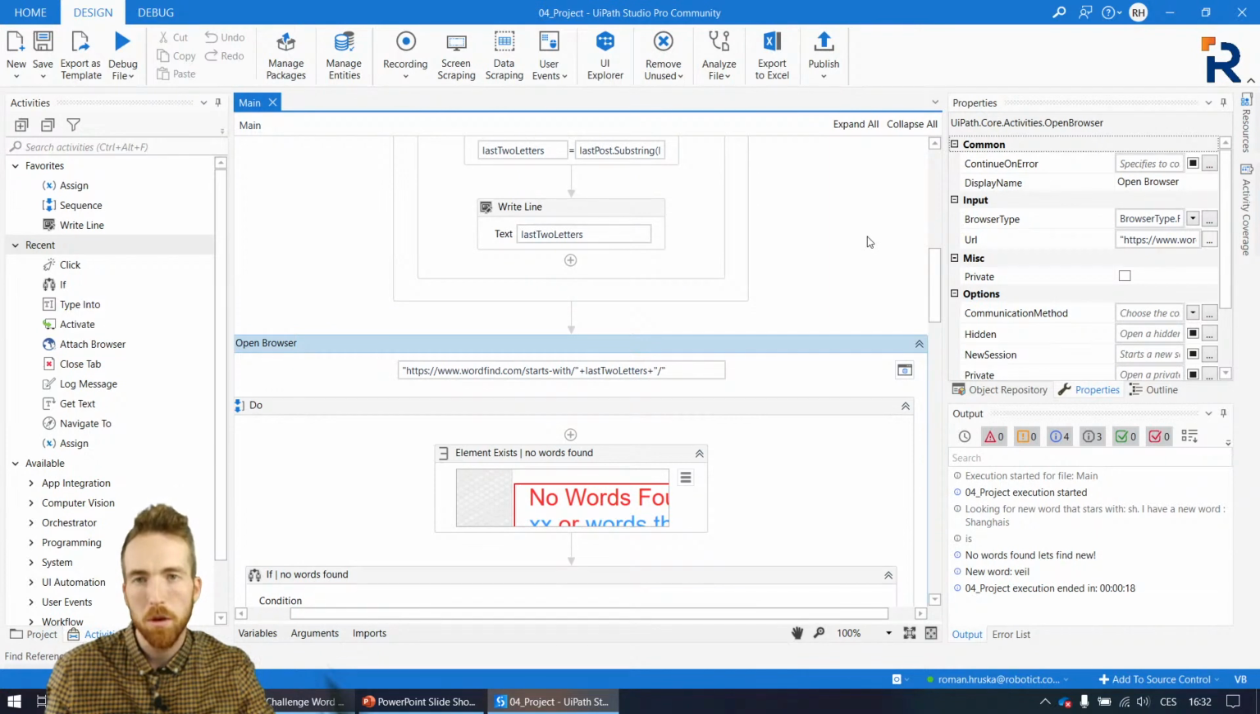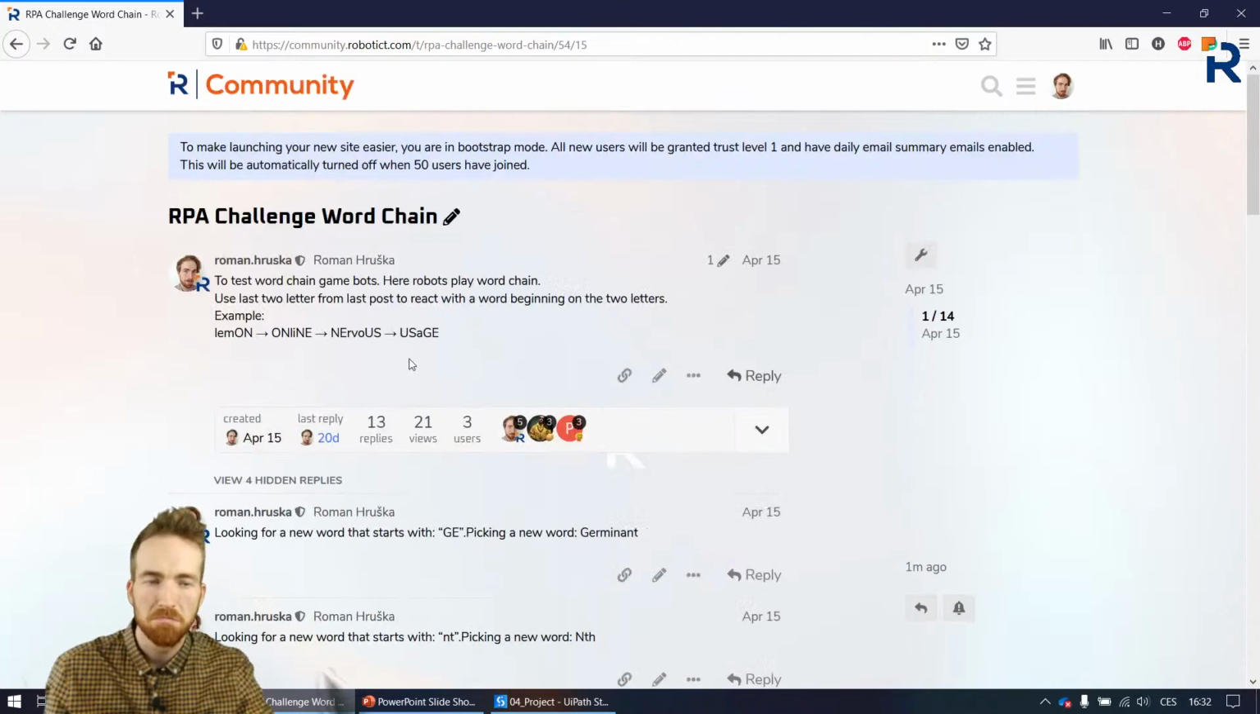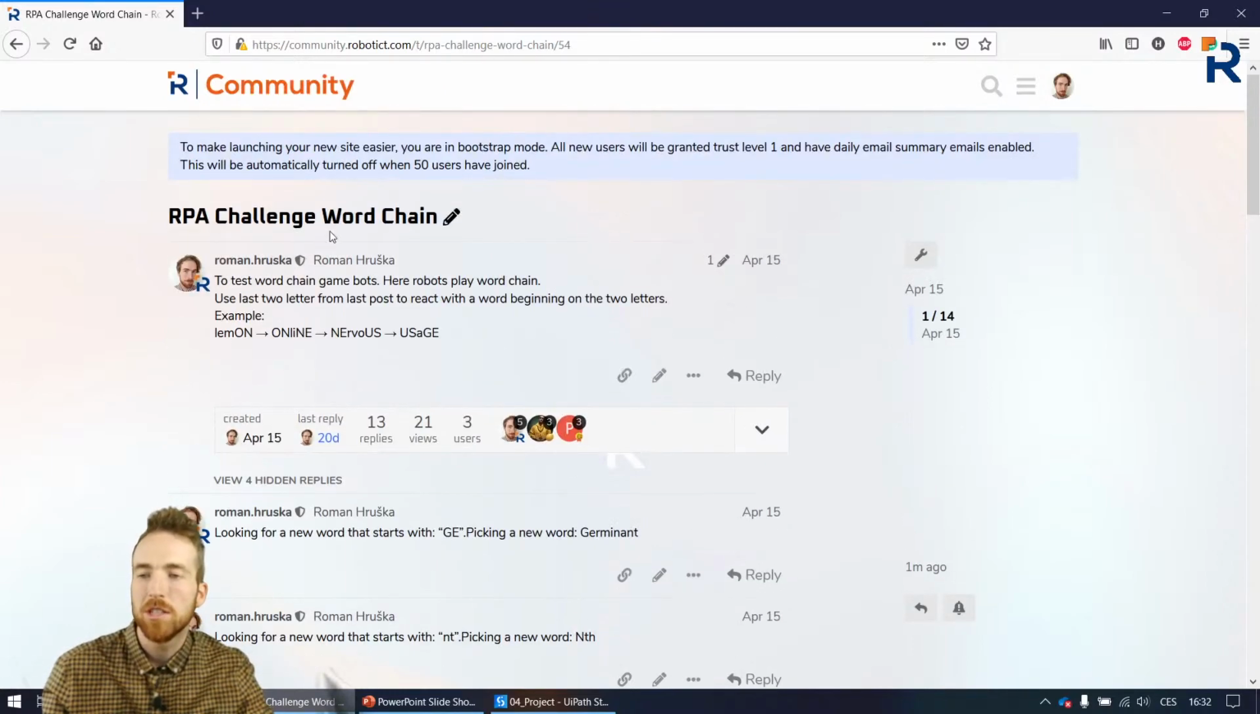Maybe you can think about how to implement it in other ways of communication. For example, it could play with you on WhatsApp or Messenger or any other place, or maybe Slack. This is a demonstration in the community forum, and that's pretty much all.